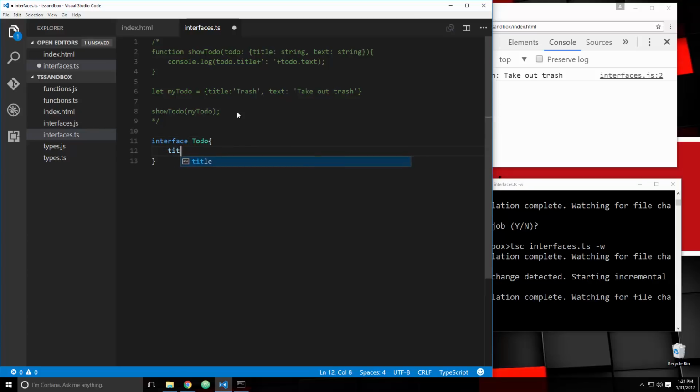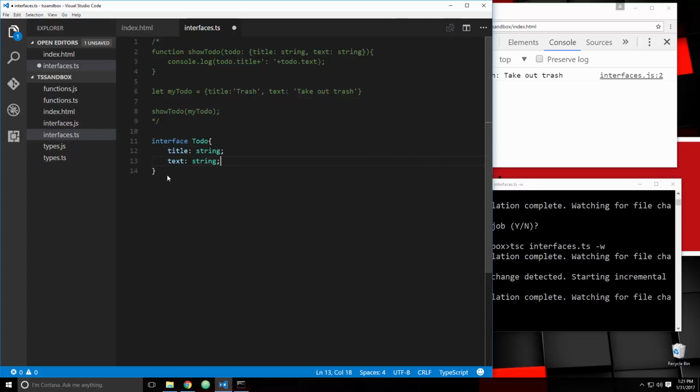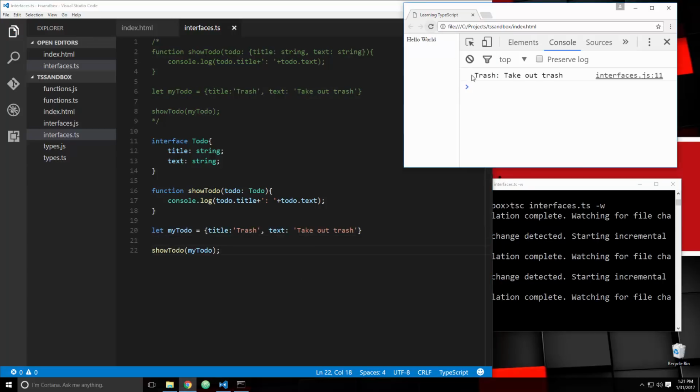And we're going to say that this has to have a title that's a string, a text that's a string. And then down here, let's paste in that showToDo. And instead of doing this messy stuff, we can say todo, set that to the interface of ToDo. Okay, and then we'll just grab that. Whoops. We'll grab that. And this. Save it. Reload, and there we go.